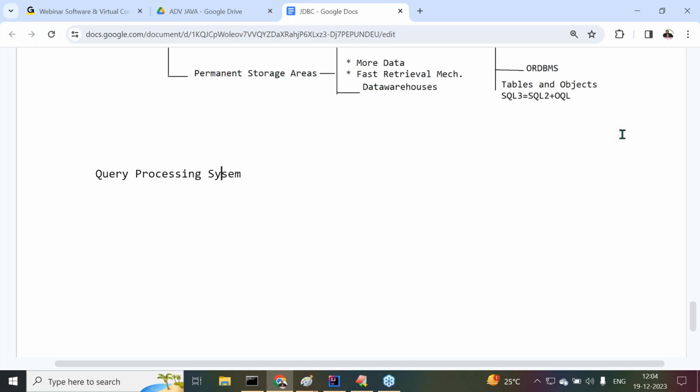Query processing system. So what is this query processing system? What is the requirement of it? Now the question is what?